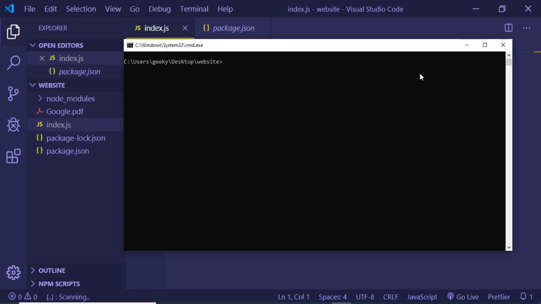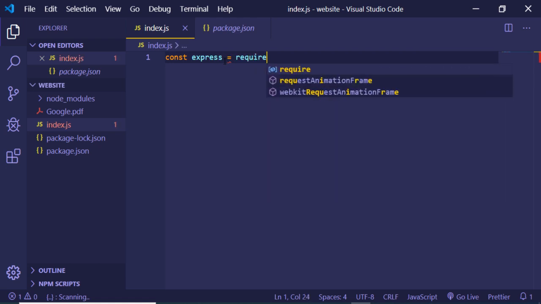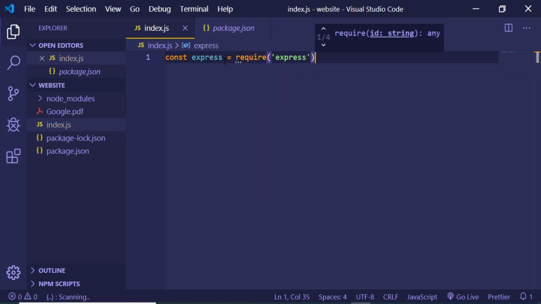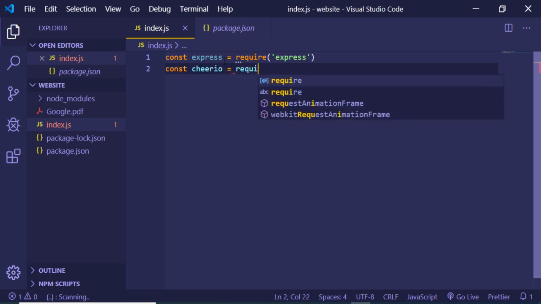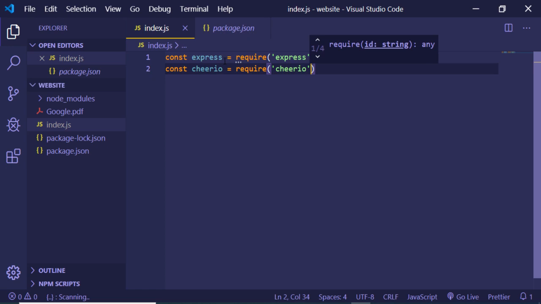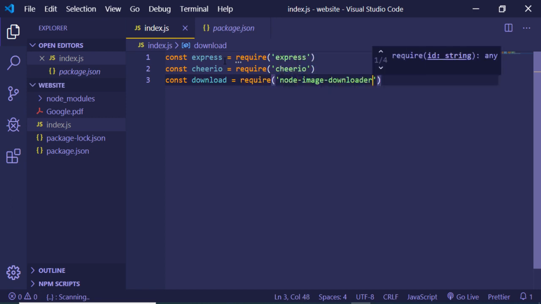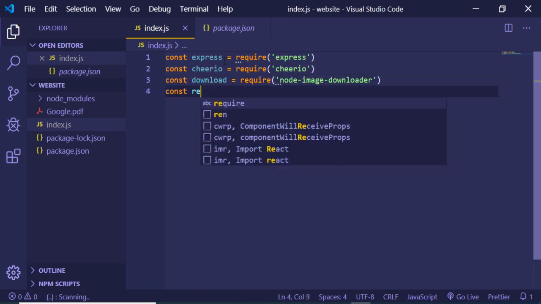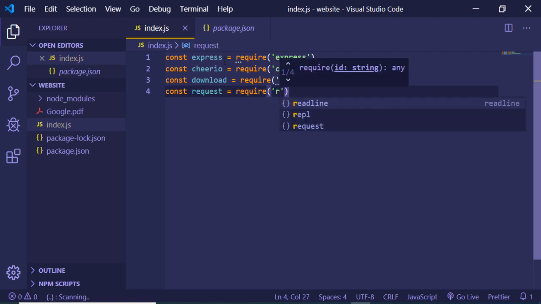So let's start importing these inside our Node.js application. First of all, we will import the Express module, require Express, and then we will import the Cheerio dependency, require Cheerio, and then we will import our node-image-downloader. We will be requiring node-image-downloader. So this is the dependency, and lastly we will also be importing request. So it will be requiring request.